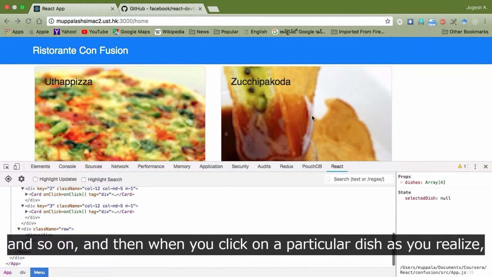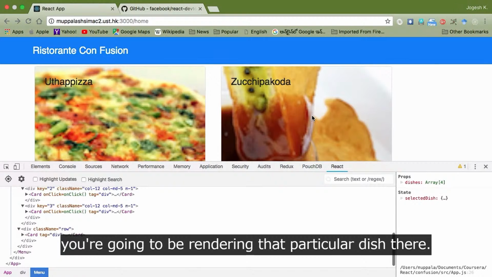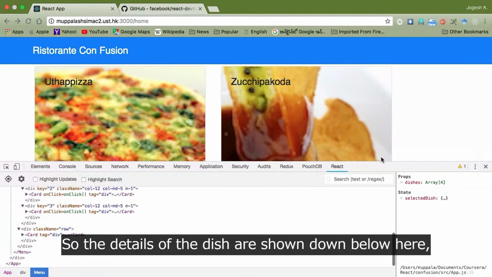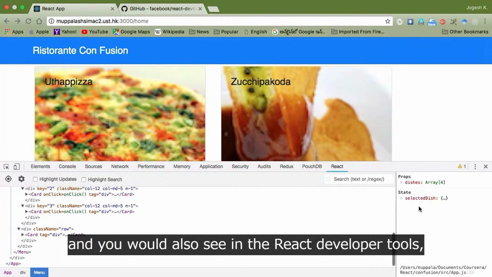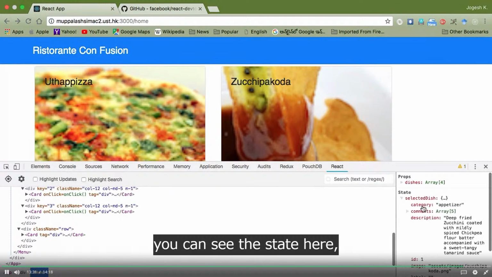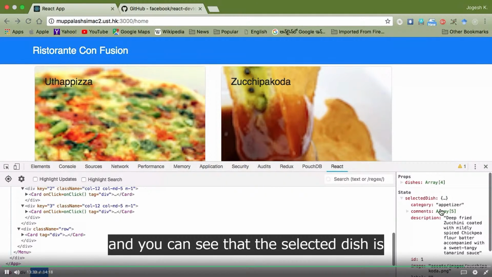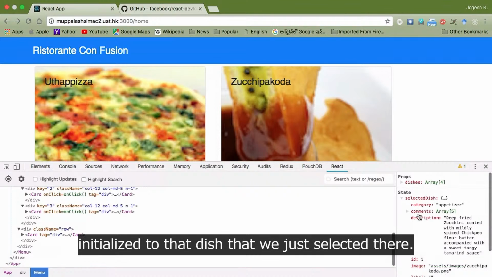And then when you click on a particular dish, as you realize, you're going to be rendering that particular dish there. So the details of the dish are shown down below here. And you would also see in the React developer tools, you can see the state here, and you can see that the selected dish is initialized to the dish that we just selected.